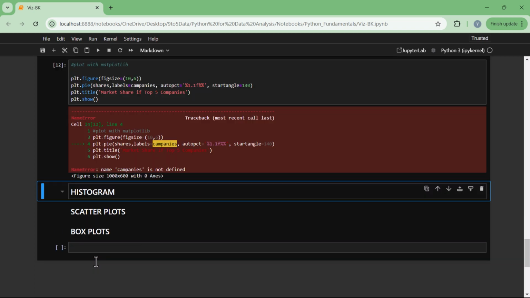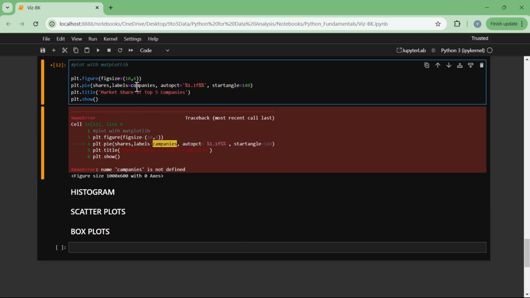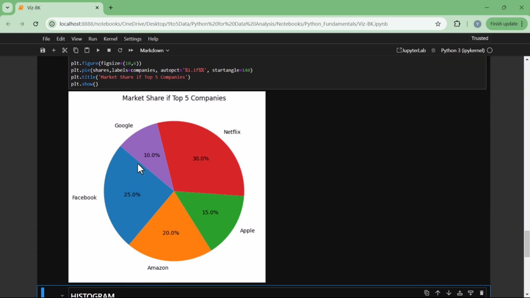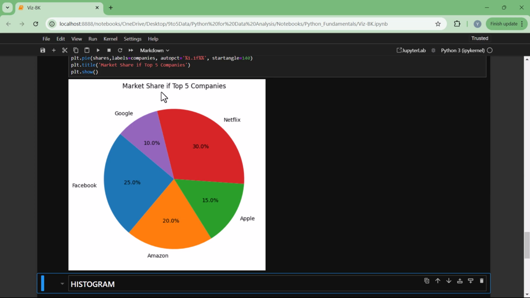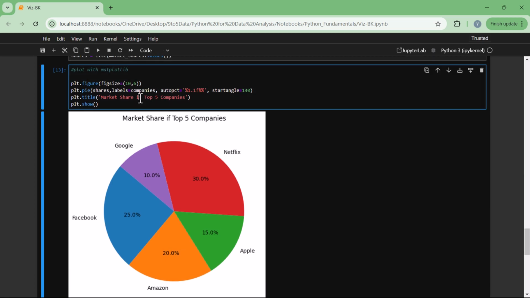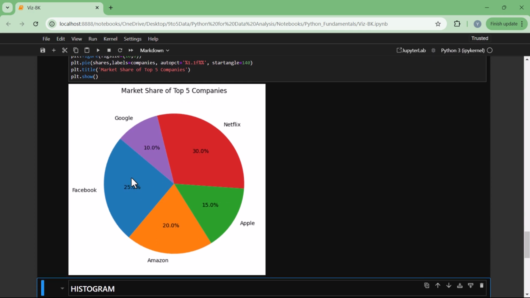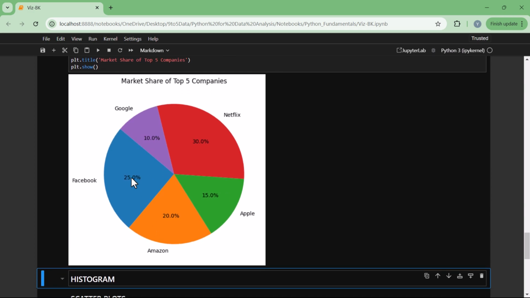So let's run this. Oh, sorry, this should be company, and then we have this. So we have market share of top 5 companies. You can see the way it's displaying: Facebook 25%, Google 10%, Netflix 30%, Amazon 20%, Apple 15%.